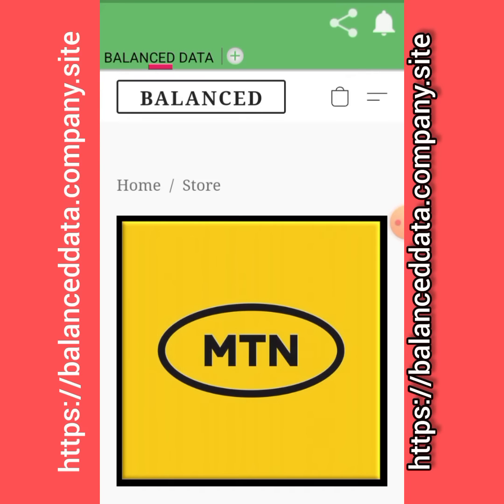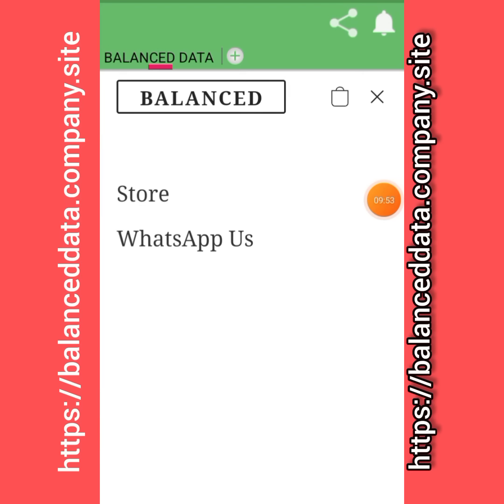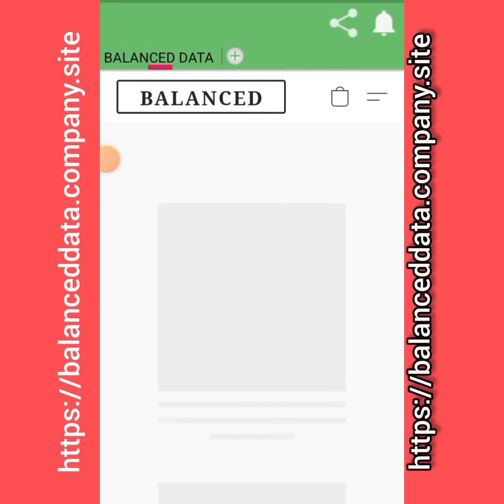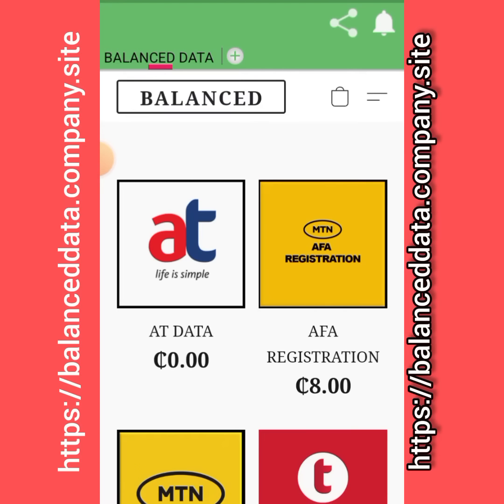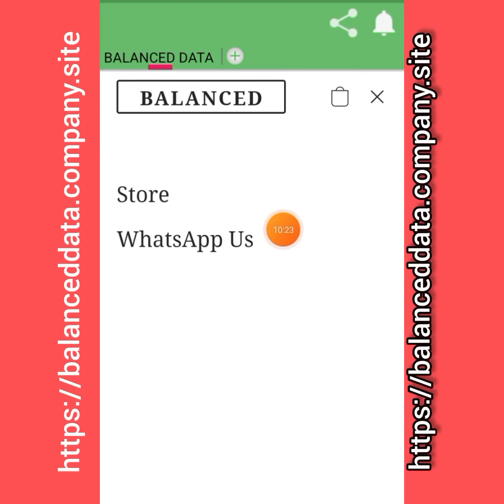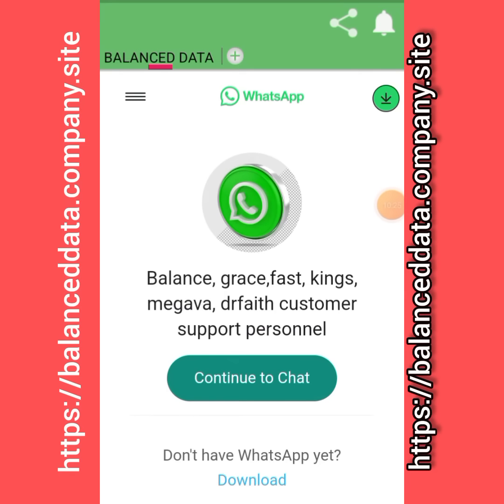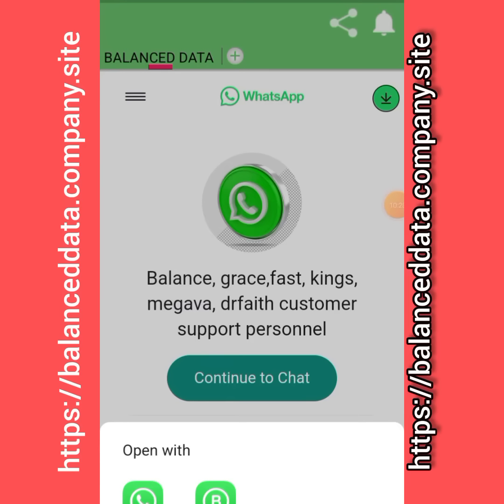Okay, so let's come to the top here. Let's click on this button there. Good. Now when you click on store, it will take you to the available packages, and when you click on WhatsApp us, it will take you to the WhatsApp support personnel, so that you can chat with them. So let's try something here. Click on store. When you click on store with a good internet connection, you should be able to see the available packages here. Let's go back. When you click on WhatsApp us now, you should be able to reach out to the support personnel on WhatsApp.